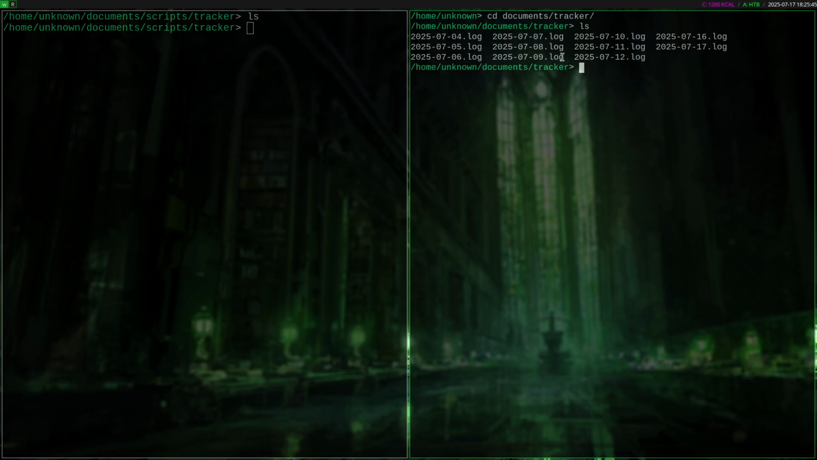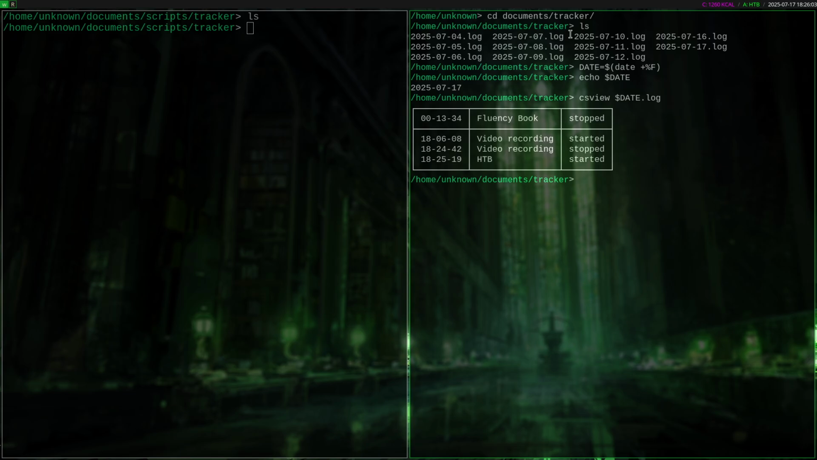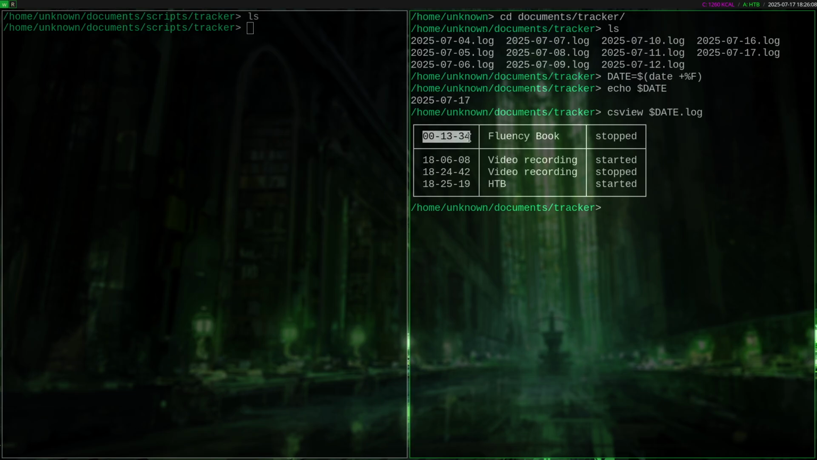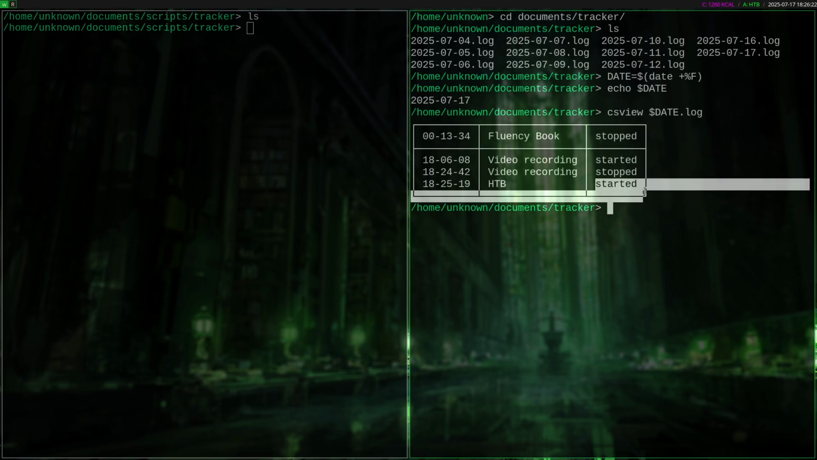It's a CSV file, so for example, if we take the current day, date plus percentage F, this is the current date, you can open the CSV date.log. And this is basically the file. So this is what I did today. Here is the time, so at midnight I stopped reading a book, then at 6 p.m. I started the recording, then I stopped it with my shortcut, and then I started doing Hectobox with the other shortcut I showed you.